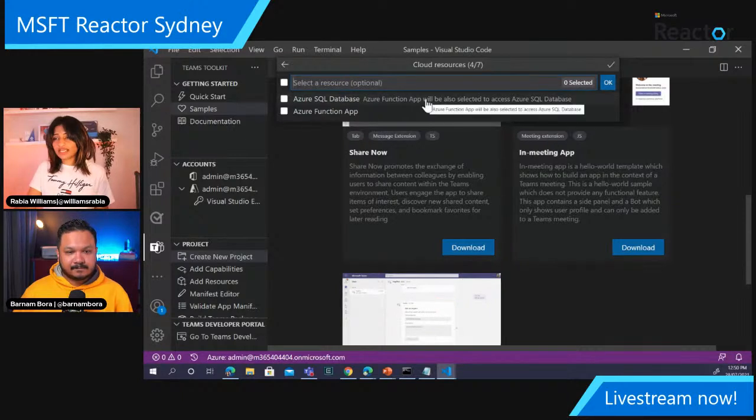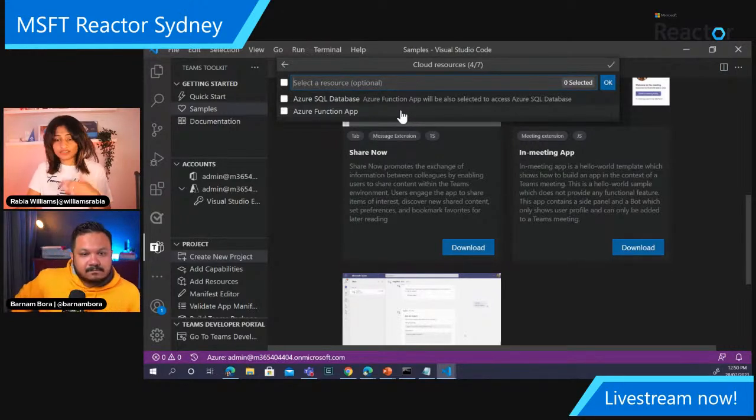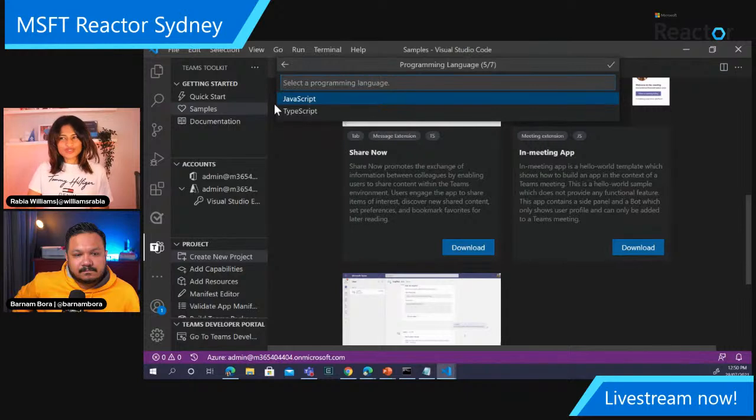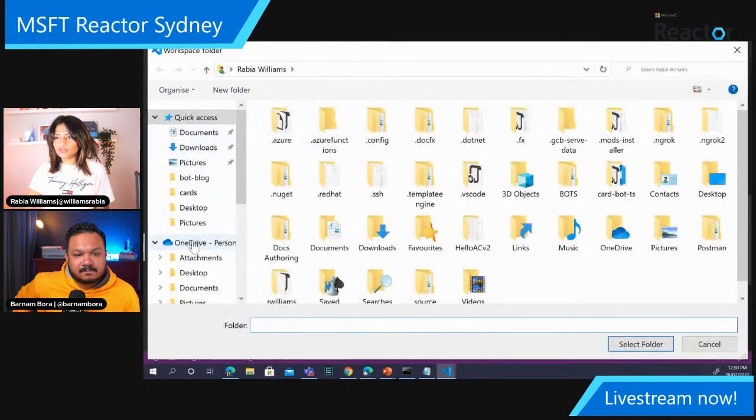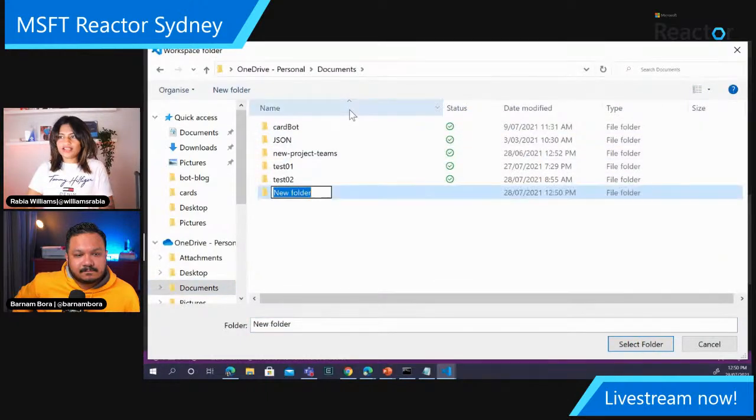So this is, again, another option. If you want to have any sort of SQL table provisioned along with this, or if you want to use serverless functions in Azure, then you could choose this. But for now, we don't need any of these, though it is useful when you know your app would need it. So I'm going to skip that and click OK. You can choose JavaScript or TypeScript, based on your preferences. I'm just going to click on TypeScript and select a folder. And I have done these tests before. You can see I've been practicing.